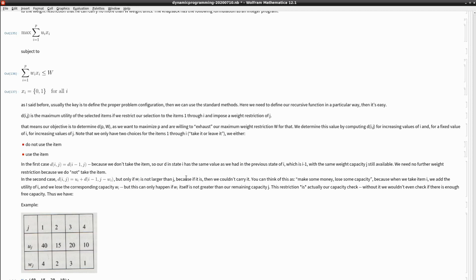Because if it is, then we couldn't carry it. Right? So we have 6 pounds capacity, and after packing items, we only have 2 pounds capacity, and the next item that we want to carry is 3 pounds. We couldn't take it. That's why it's very important that when we're talking about j, we use a restriction that wi cannot be larger than j, because if it is, then we couldn't carry it.